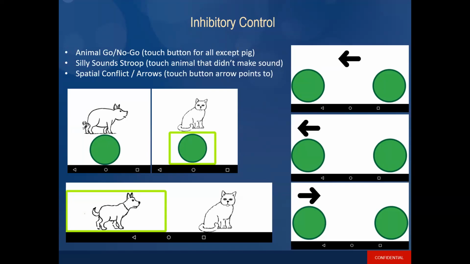In congruent items, left pointing arrows are appearing above left buttons, and right pointing arrows are appearing above right buttons. In the incongruent condition, which is shown at the bottom, right pointing arrows start showing up above left buttons. The game is touch the button that the arrow is pointing to. So the correct response here is to touch the right button, even though the arrow is above the left side. So that's incongruent. There's spatial incompatibility, and kids' ability to do that is also an indicator of inhibitory control.